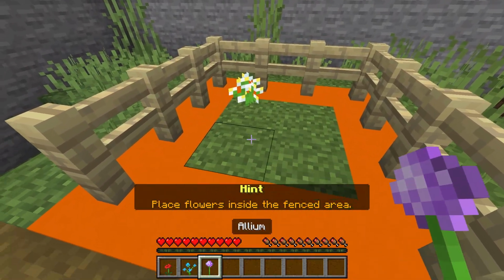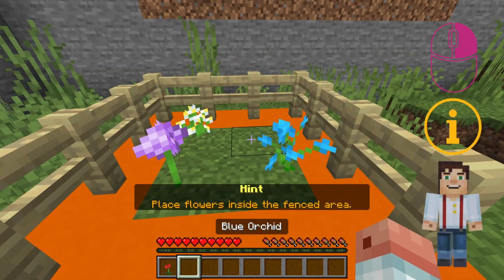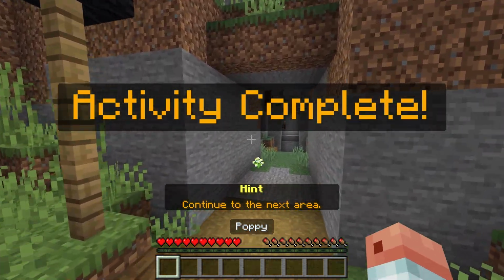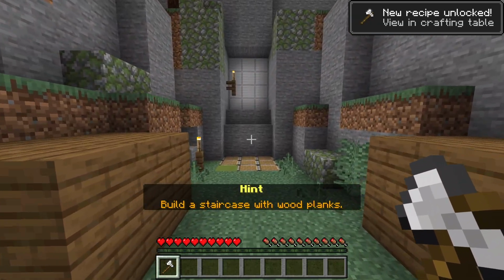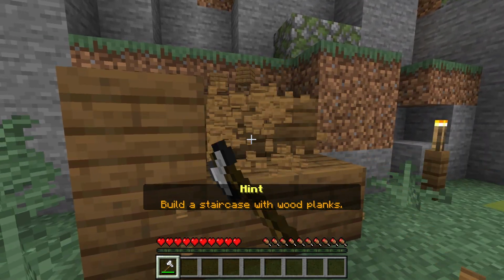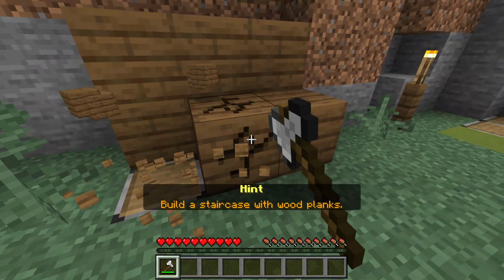They must place these on the 4 grass blocks in the orange outline. Students can use the scroll wheel on their mouse or the 1 through 4 number keys to choose the next flower in their item hotbar. Students then combine the 2 skills they have learned by building a staircase to get up and through the next gate.